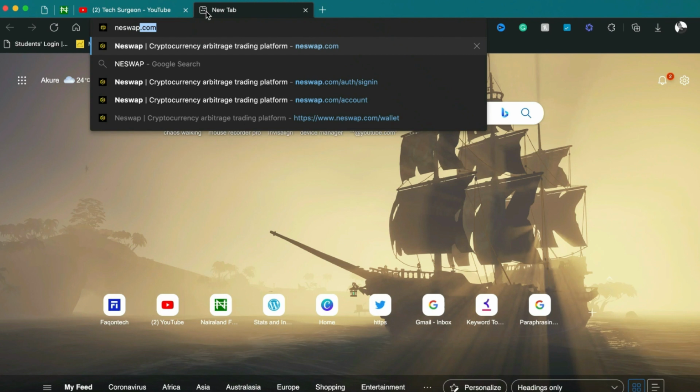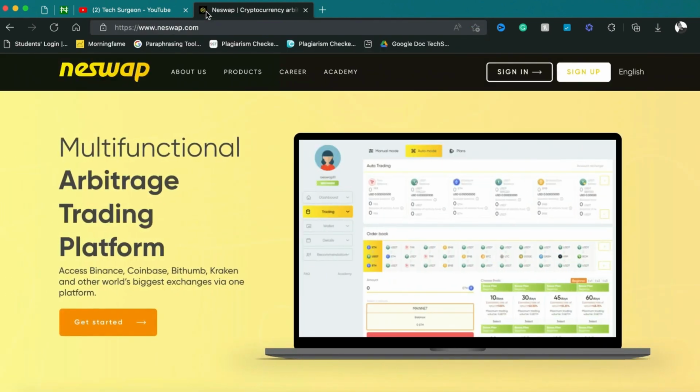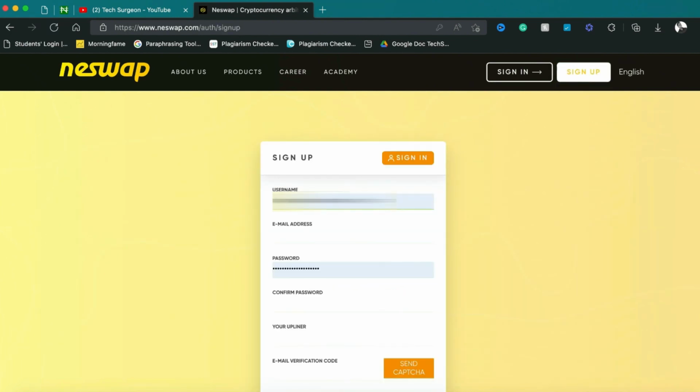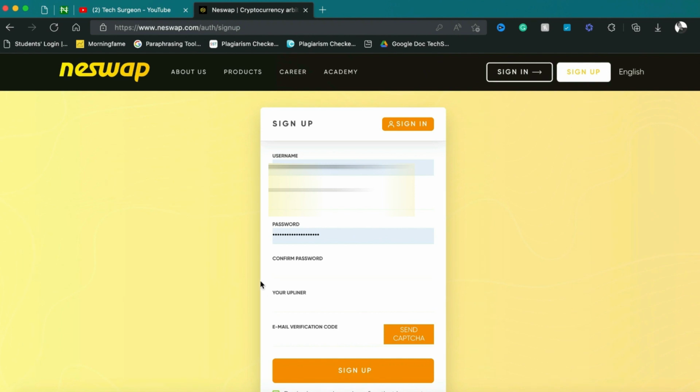So you can just hit that on neswap.com, and then you're going to sign up for an account with Neswap. When you sign up for an account, you're going to be asked for your username, your email address, your password, you're going to confirm your password, you're going to put an upliner code, and then you can put in your email verification code.